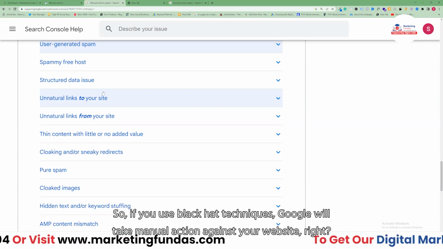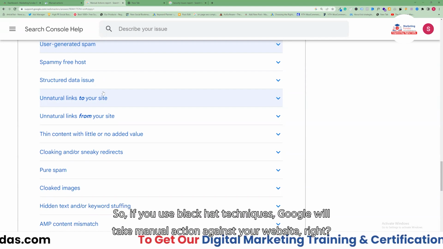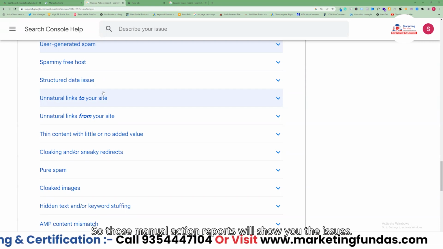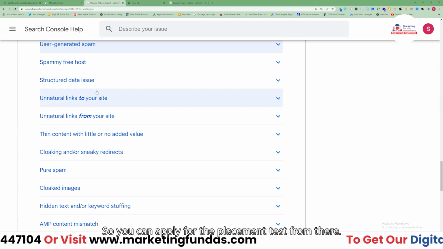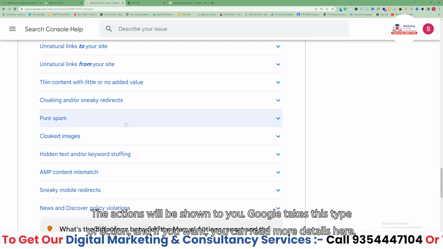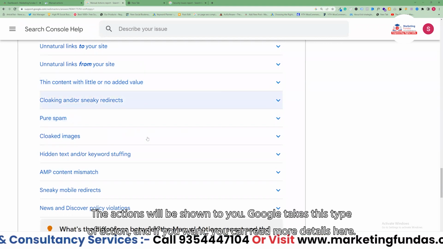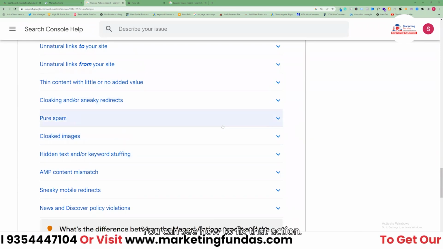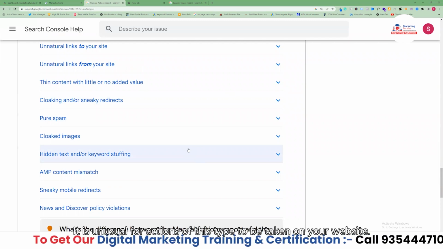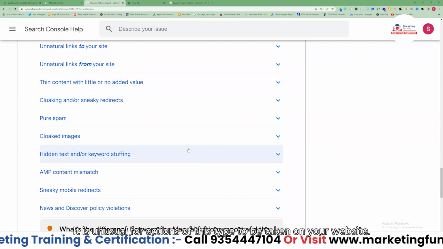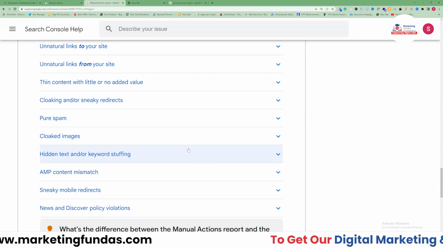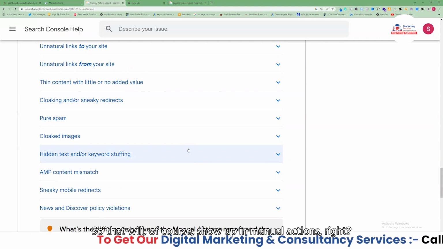If you are using black hat techniques, then Google will take manual actions against your website. Those issues will be detected in the manual action reports, and you can see it all there. From there, you can fix it. The actions will be shown to you, Google takes this type of action, and you can read more details over here if you want. And friends, you can also see how the action is being fixed here. It is not possible that anyone would undertake these types of actions on your website on their own, and if you have actually done this with your website, then that will be shown up in the manual actions.